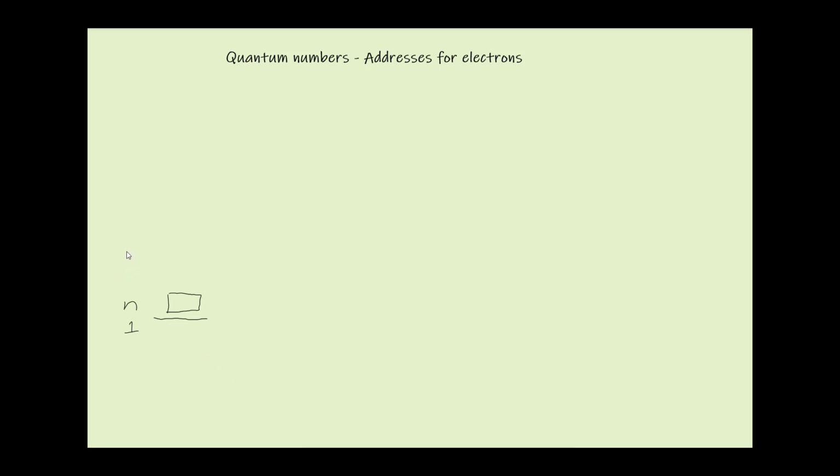When N is equal to 2, we can have more houses, and those houses can actually get bigger. So we could have a small house, and we could have a large house. We're going to have different names for these houses. The small house, we'll use an S, and for the larger house, we'll call that P. The small house only has one room, but the larger house has 3 rooms, 1, 2, 3.